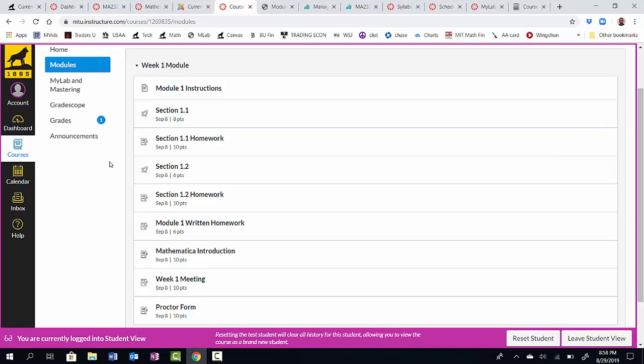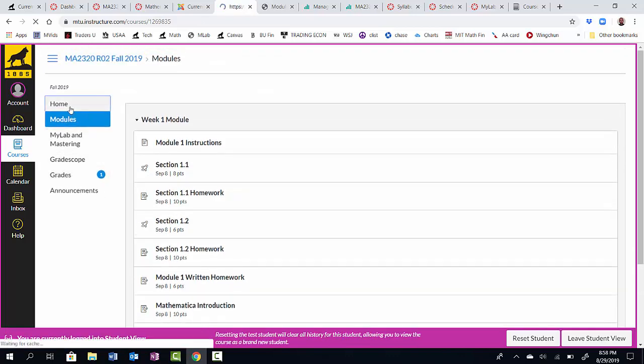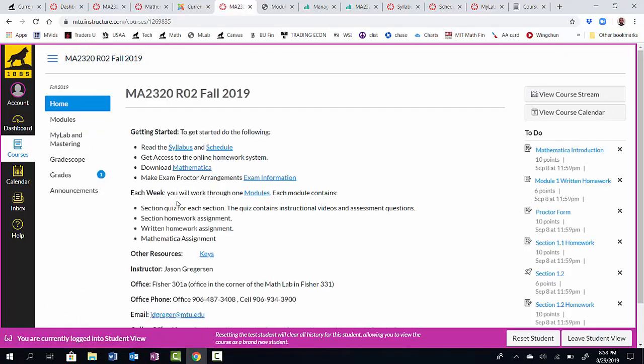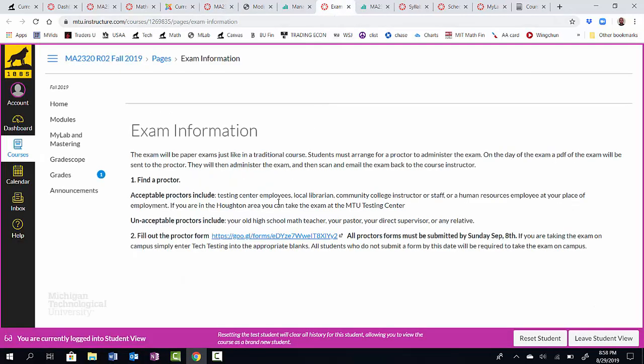Now, how are we going to run exams in this course? All right, so the exams are going to be essentially regular practice paper exams. So I'm going to click on the exam information. It's going to pop up over here, and it should be the instructions for the exams. They're going to be paper exams, just like you take in a traditional course, but they need to be proctored for you. So you need to arrange for someone to proctor the exam to you.